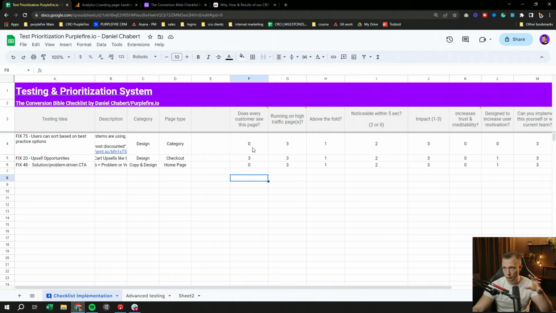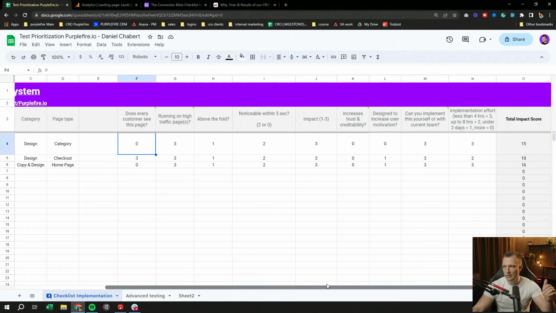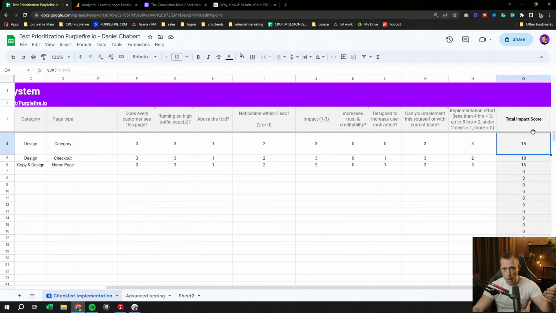The reason why we're using this is because we want to get massive impact, right? So does every customer see this page? And then let's say it was for the homepage, you would say no, because not everyone arrives on the homepage. So in that case, you would get a low score. And you would go through all these different ratings. And at the end, you get a total impact score. And the higher the impact score, the more objectively you should be focusing on that fix, right?